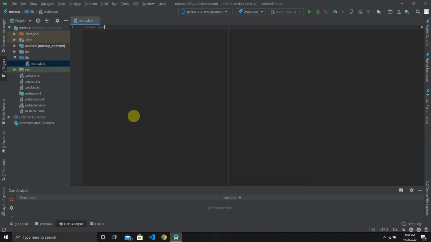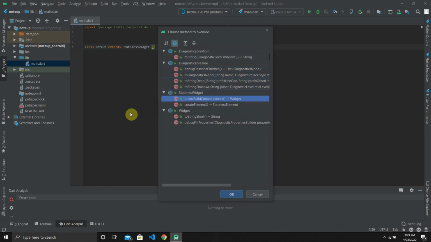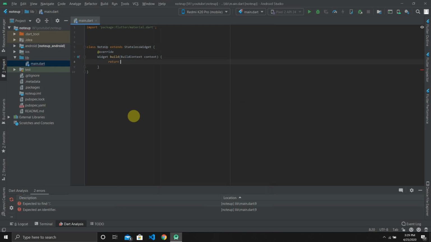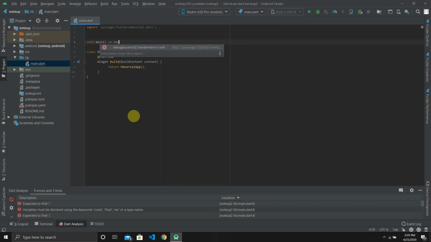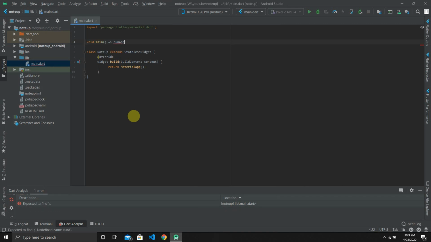As you can see, the auto suggestion hasn't loaded completely, but we'll keep coding nevertheless. We'll create a class NoteUp which extends StatelessWidget. Override its build method. Return a MaterialApp widget. Alright. Now the entry point of our main.dart file is the main function, and it will call the runApp function. We'll pass an instance of the NoteUp widget to the runApp function.